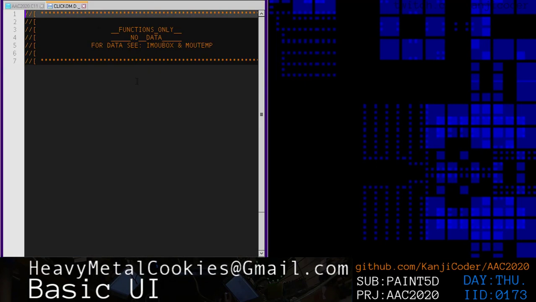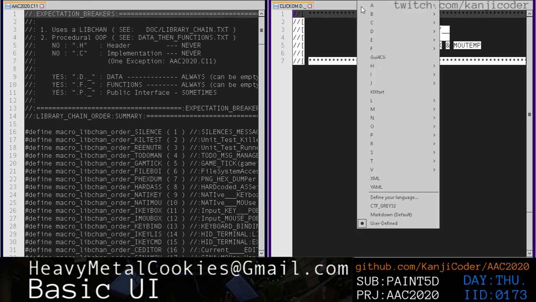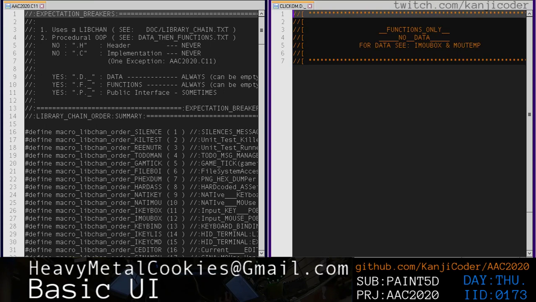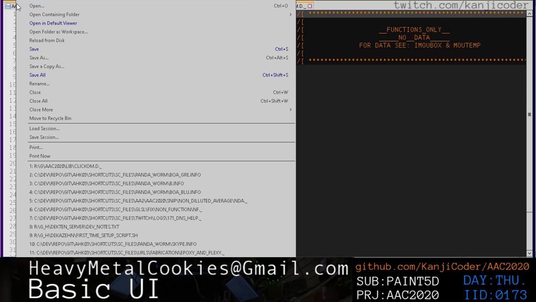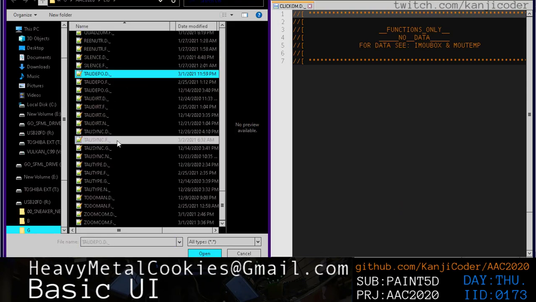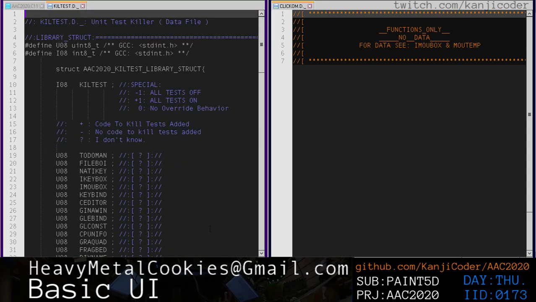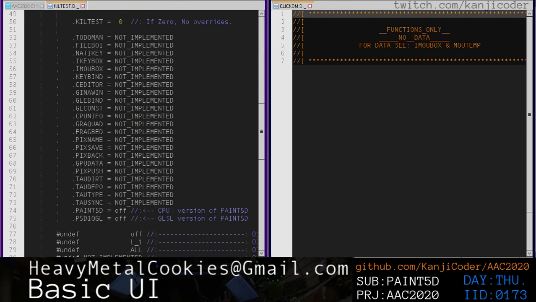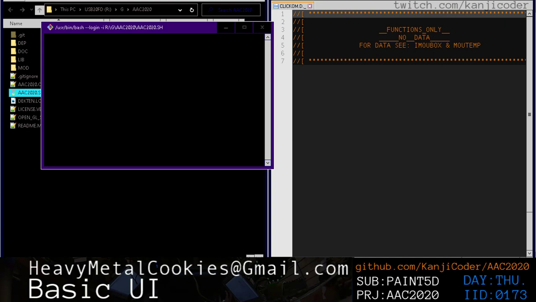I don't really care what I put over here. Okay, so let's just give this a run first. And actually, let's turn off some of the unit tests. So open lib, and we have test killer, I think it was called, or kill test. And in here, I believe we need to turn PAINT5D off. Okay, yeah. So we turned off these tests because those tests make it so that the project takes forever to start up.